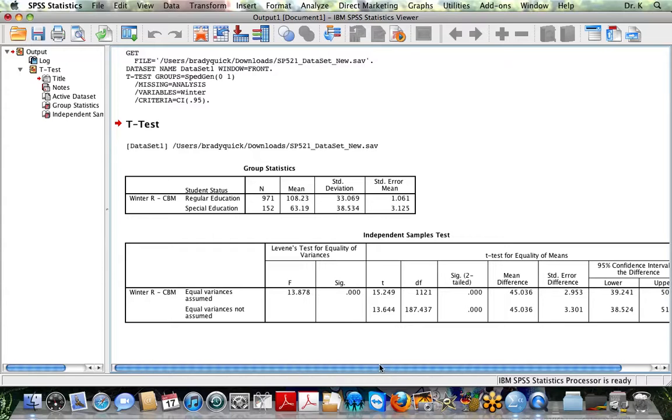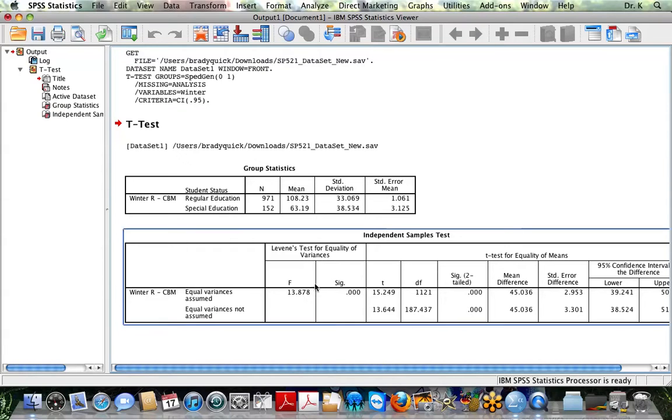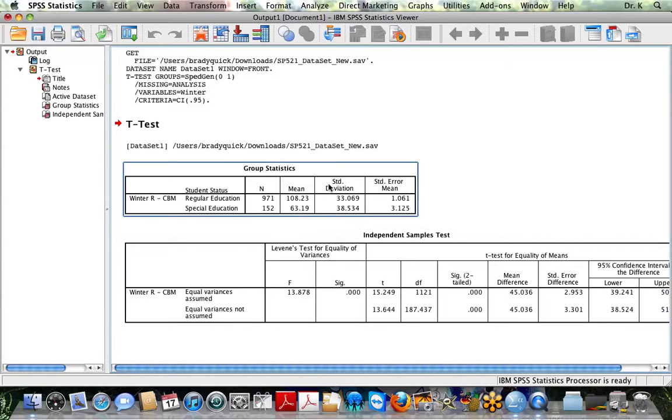That's basically how you run a t-test in SPSS. That's all for conducting a t-test.